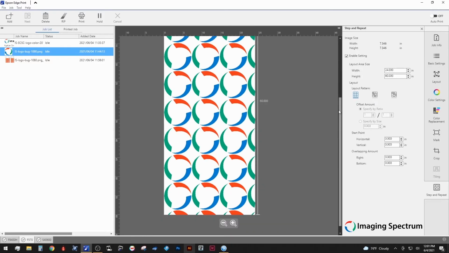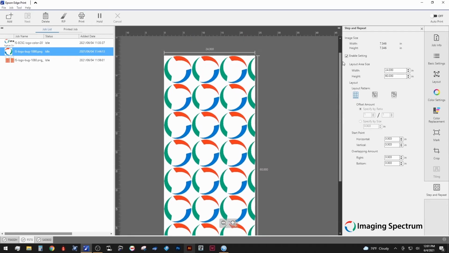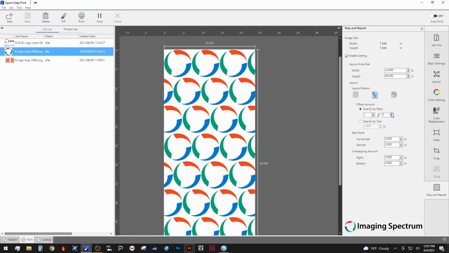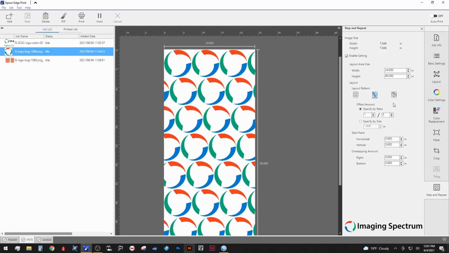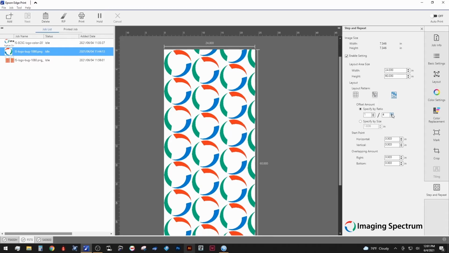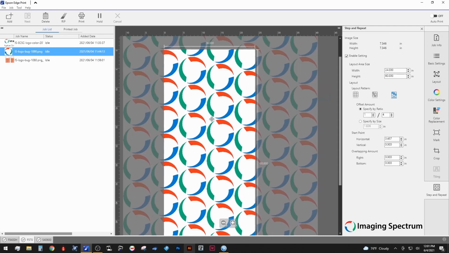Another cool thing is to change the layout patterns. Selecting one here, I can specify by different ratios to create more unique patterns, or change it up for even further enhancement. I can even click and drag it around to find the perfect starting point and the exact area that I would like printed.